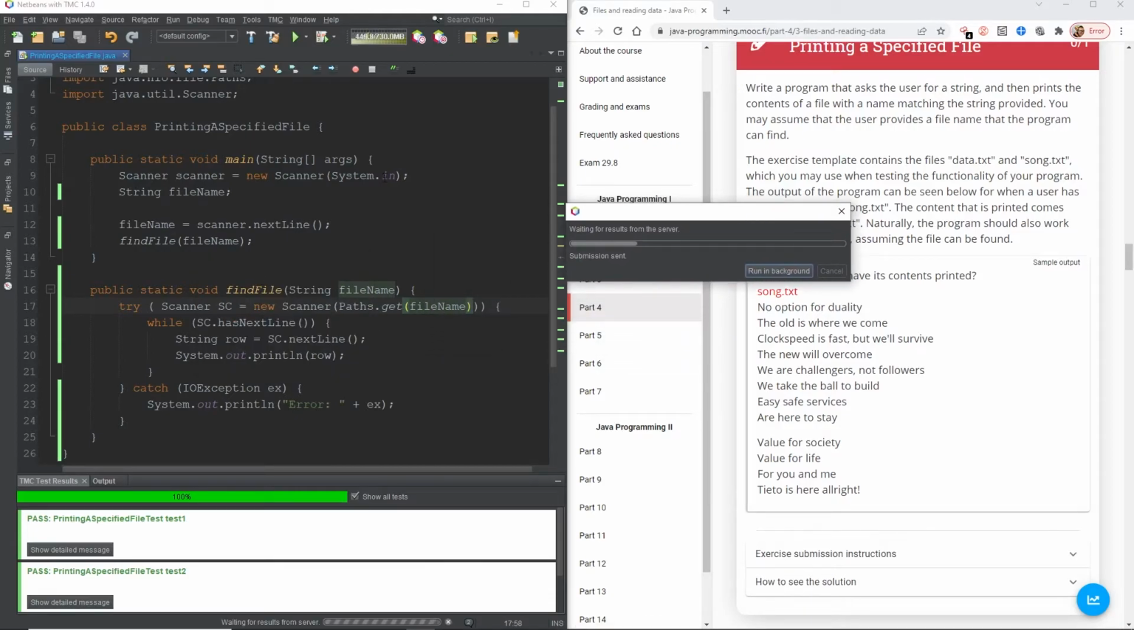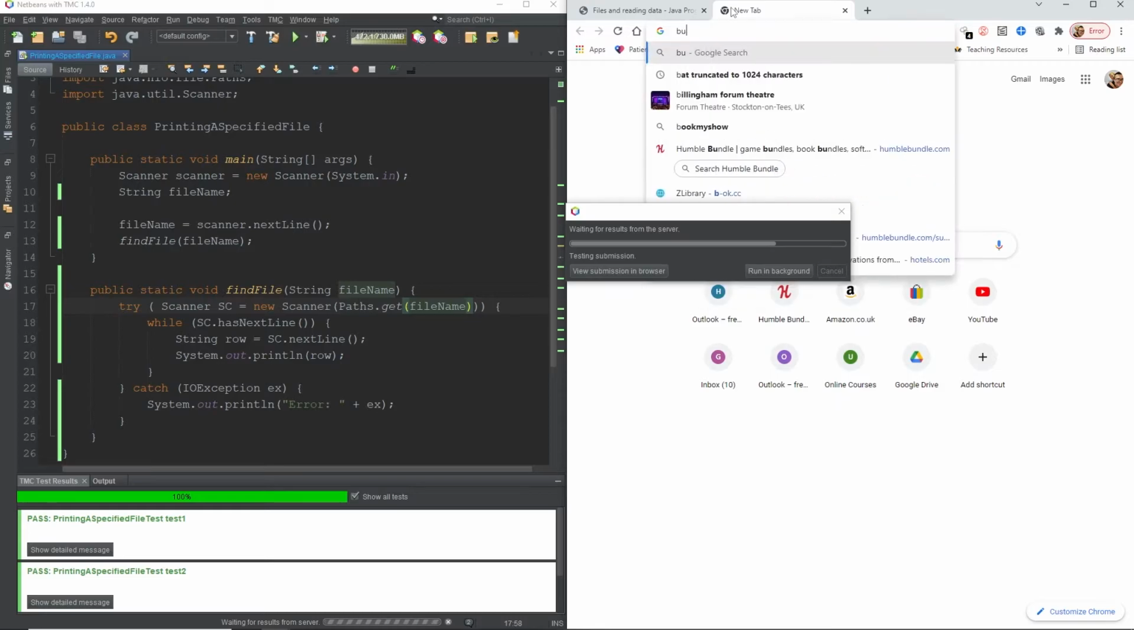So of course, it doesn't matter if you put the scanner inside your method or if you had all of this inside your main, just different ways of doing things. I was going to mention actually another way to read data, which is using the buffered reader, which you might want to have a look at, which is quite interesting.